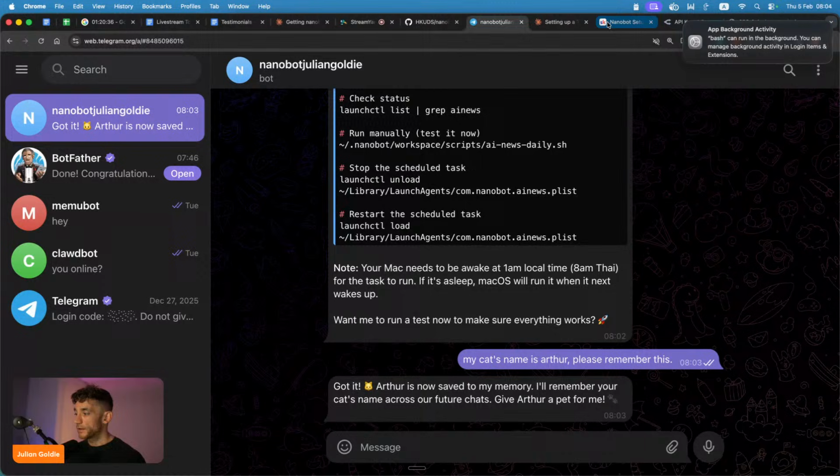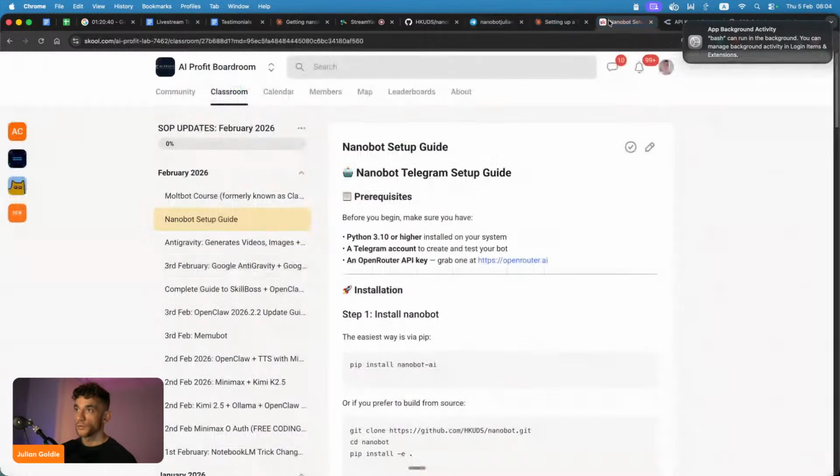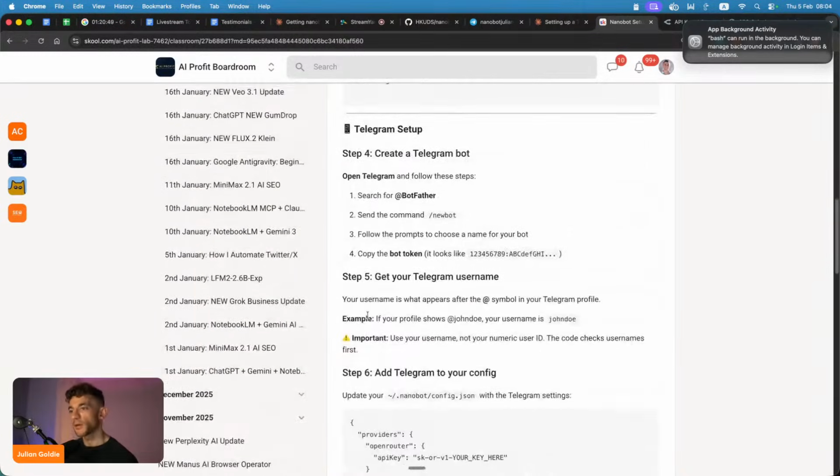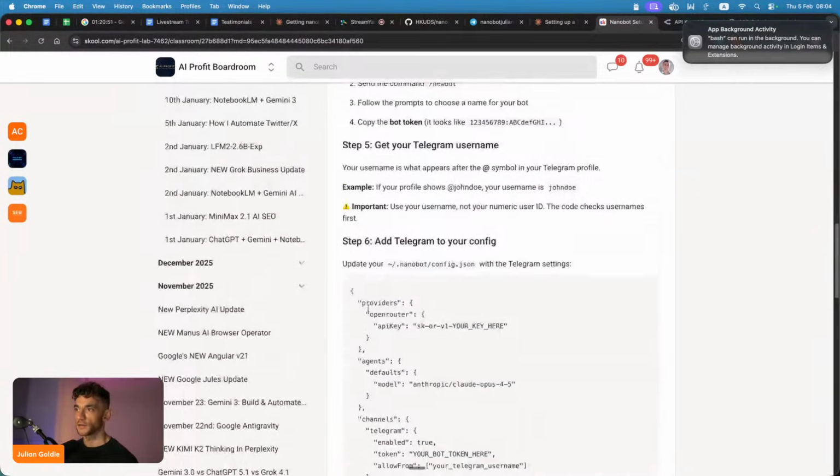So that is basically it for setting up Nanobot. Pretty good, pretty simple. I'm actually impressed by how good it was. First time I used it, like all these tools, first time I use them, I'm like, what is this? And then the second time, I'm like, actually, yeah, it's not too bad. Not bad at all, right?